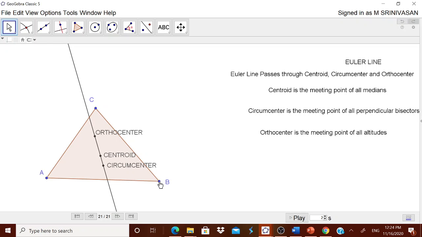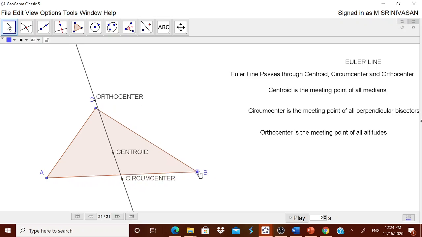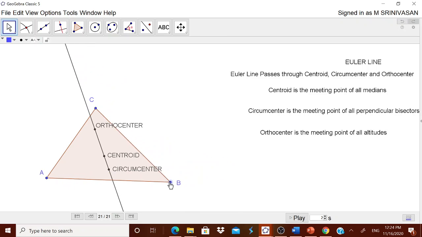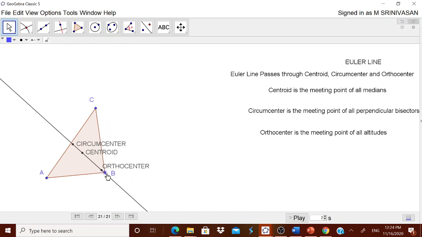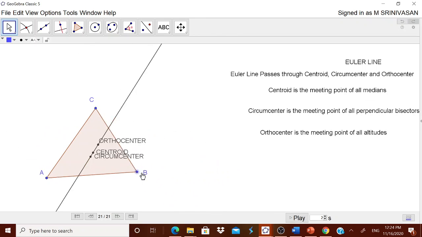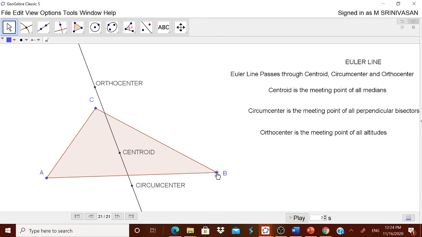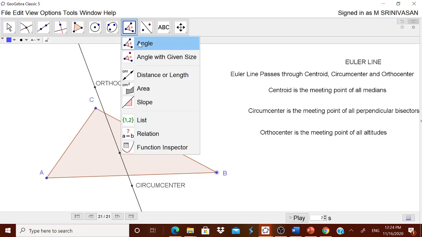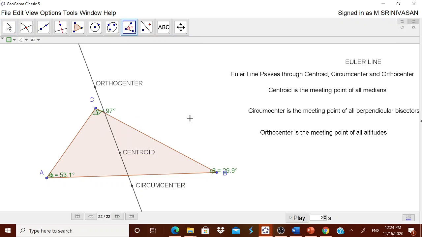They lie on the same line. If you move it, you see, wherever you move, only their position changes. So from top to bottom, bottom to top, they lie on the same line. Now you can ask the children to check what type of triangle you are having. It is actually an obtuse angle triangle. Orthocenter and circumcenter go outside the triangle and the centroid is always inside.